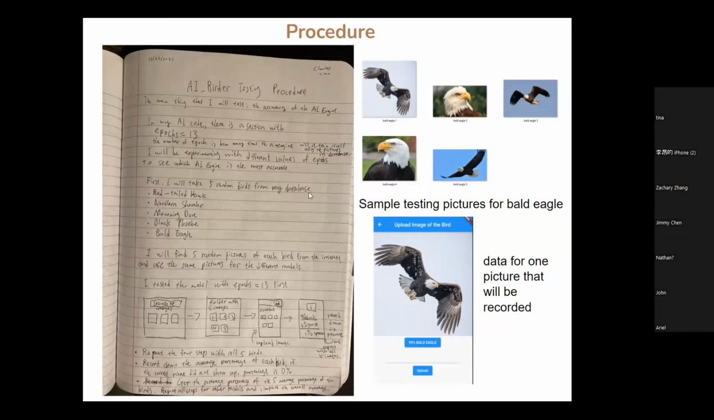How I tested my engine is I chose 5 random bird species and picked 5 random pictures of each from the internet, and I uploaded them into my birding app. I changed the number of epochs for each model. An epoch means how many times the code will rerun and retrain itself using all my own data sets, meaning all of my pictures for that one bird. In this case, the code will rerun itself 13 times.